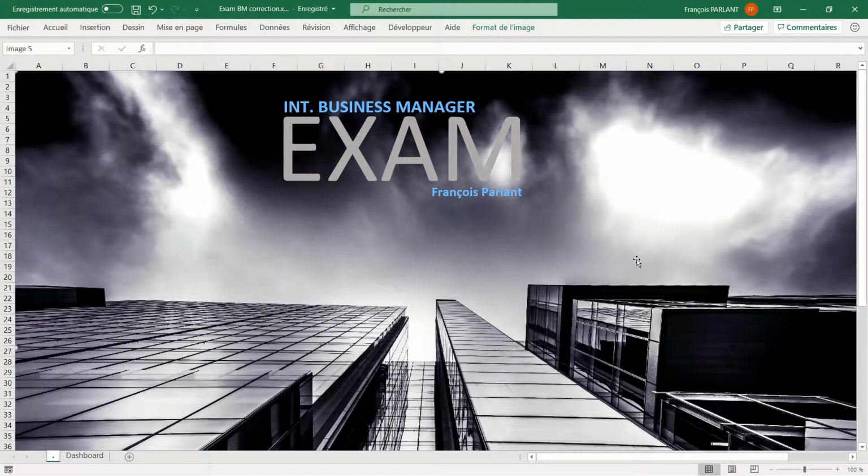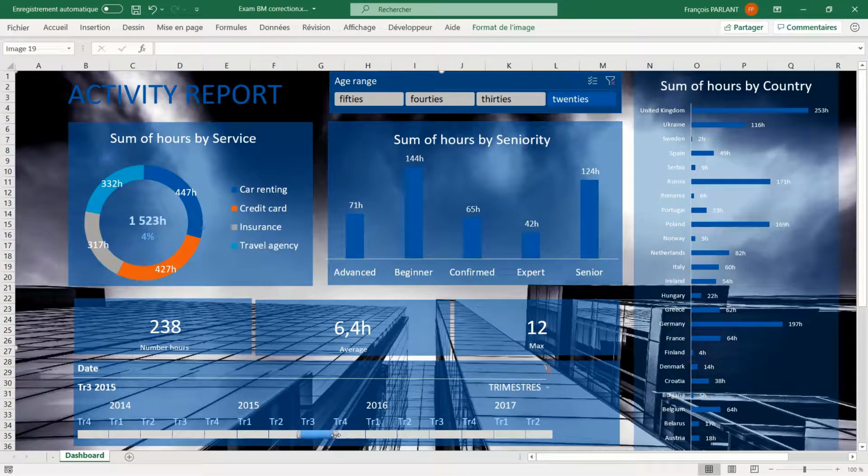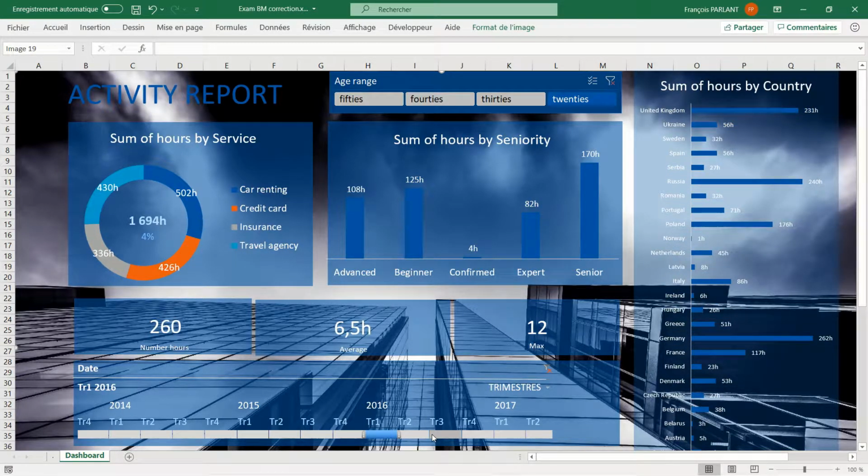Hi to you all, my name is François Parlant and today we are going to correct the exam you just had today. And what did you have to do for the exam? You had to create a very nice dashboard just like this one. And how to do that?